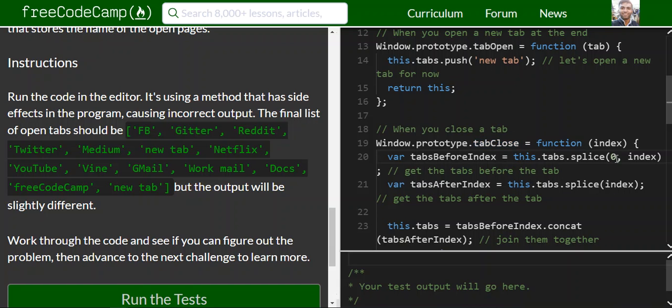Okay, so the first argument of splice is the index at which you want to start adding or removing items, and then the second argument is how many items you want to remove. Alright, so I think the problem is with this splice function: once it's applied to the original array, it won't keep that array in its original state.